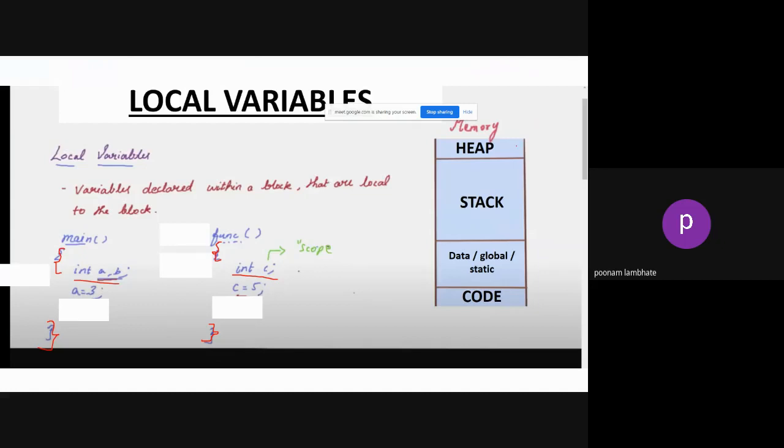Now you might remember that in your memory there are four parts. One is heap memory, one is stack memory, one is for your data, global or static values, and one is your code segment. There are different segments into which your memory is divided. Stack will hold all the variables or functions, whatever memory should be allocated to them. Then there are global or static values, and whatever instructions are in your program, that is code.